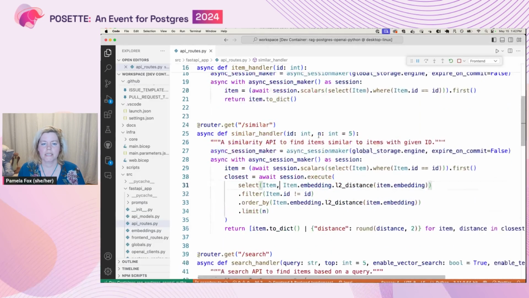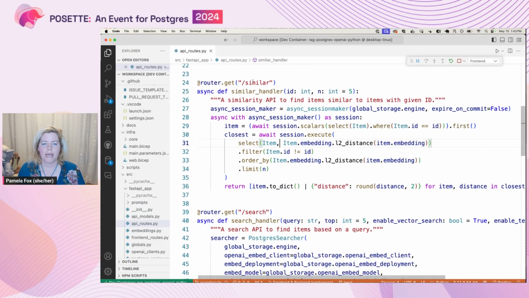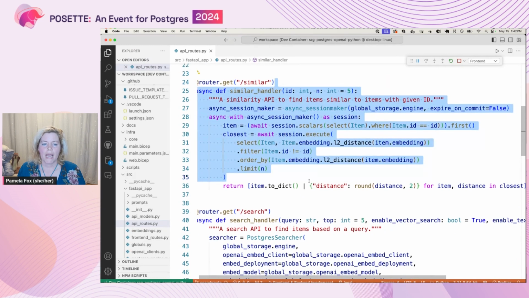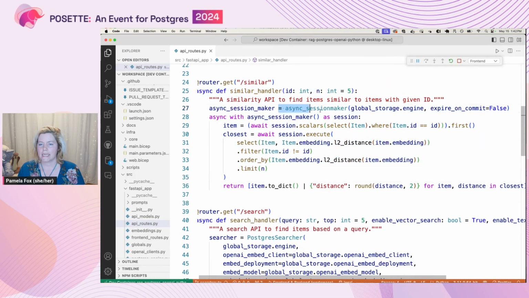In this FastAPI app here, we can see this is a similarity handler. And what you can notice is that I am using async. Since this is FastAPI, we want to be able to use async. This is going to enable better concurrency once we go live to production with users. So a general tip is to always use async, and you can use SQLAlchemy with async. So that's what I'm doing.